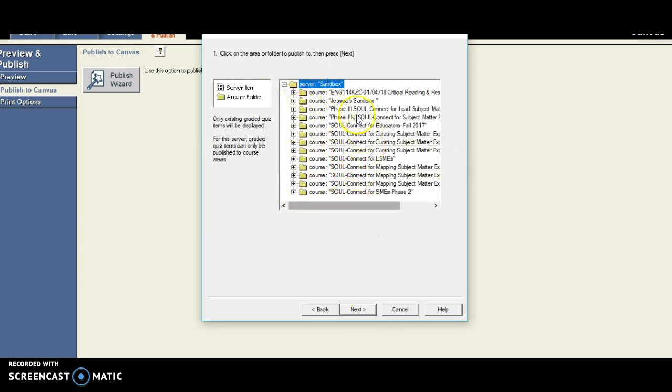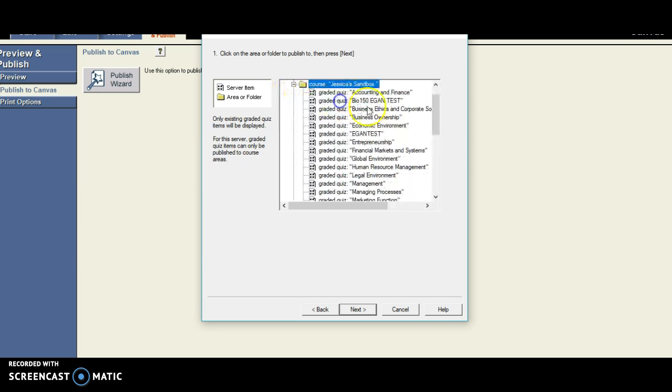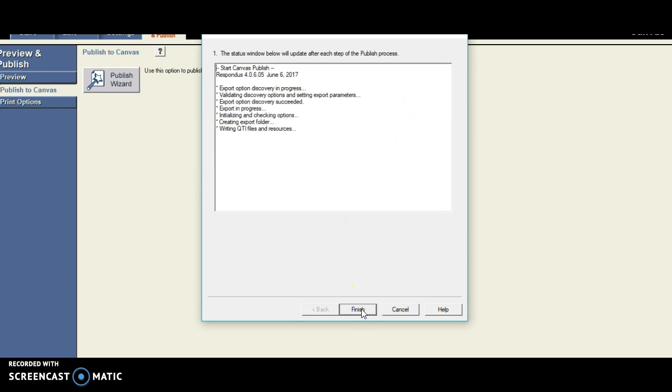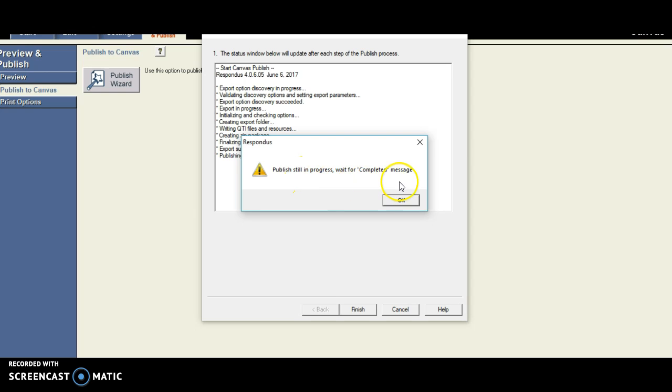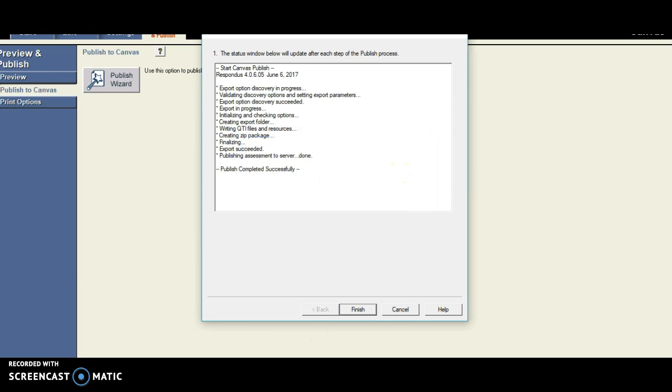This is where you're going to see all the courses and the server that you selected. So for mine, it's going to be Jessica's Sandbox. You just select the folder level, click Next, click Finish. It's going to tell you to wait for confirmation that it finished. Depending on the size, obviously, it might take a second. So there's that little hold your horses message, and successful.